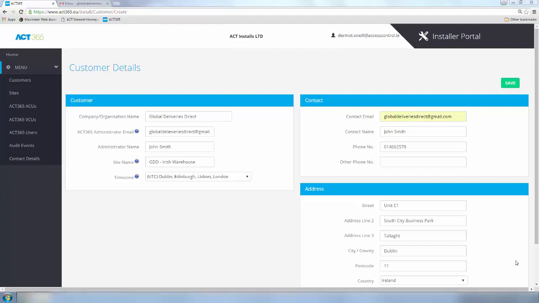I have now entered my fake customer's details. I've made up a company called Global Deliveries Direct. I've filled in all the details such as the administrator email, who's going to be looking after the account on the customer side, the administrator name, the site where it's located, GDD, Global Deliveries Direct Irish Warehouse, the time zone. On the right, who is contactable within the company, I've used the same details again, and the address of where it is.